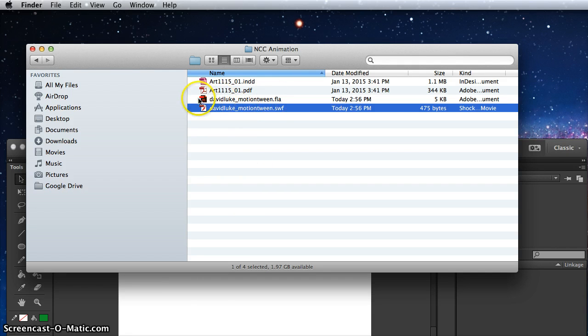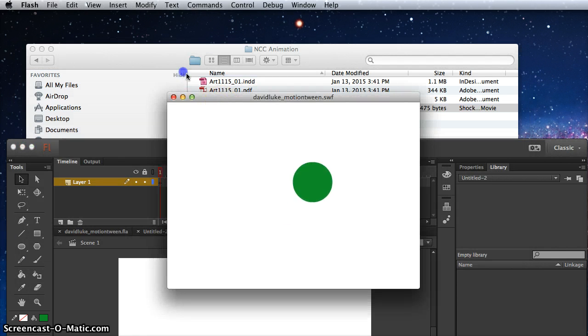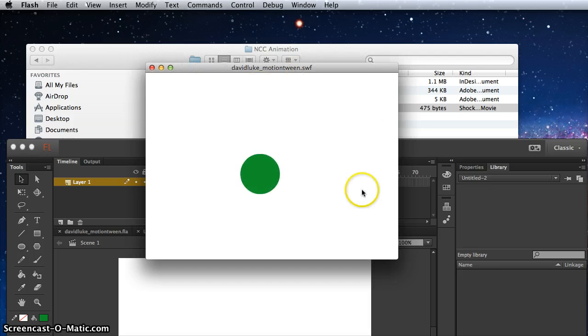If you want to realize the difference between these two files, your Flash file is your file that has everything, the timeline, and the SWF file is just, when we double click on that, this compact file. We can't edit this file. These are simply the compressed files that show us the animation.